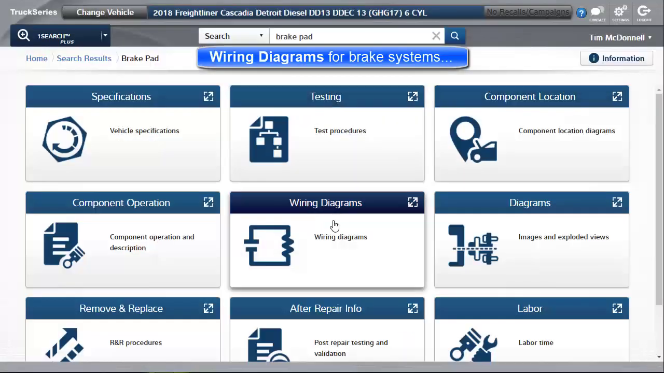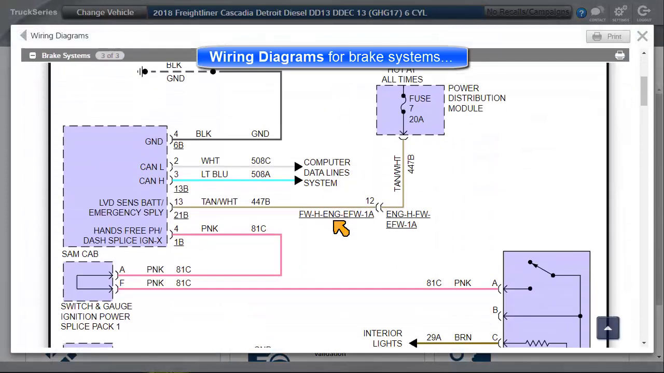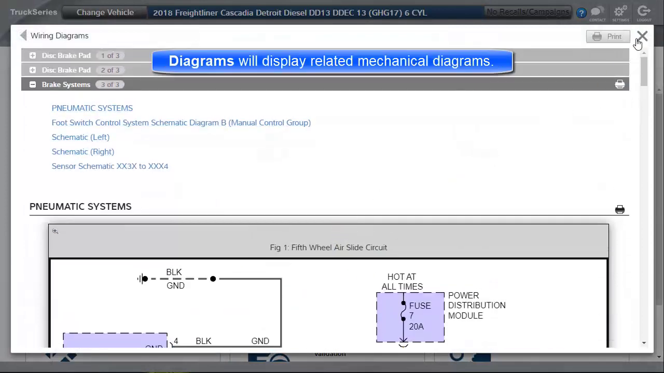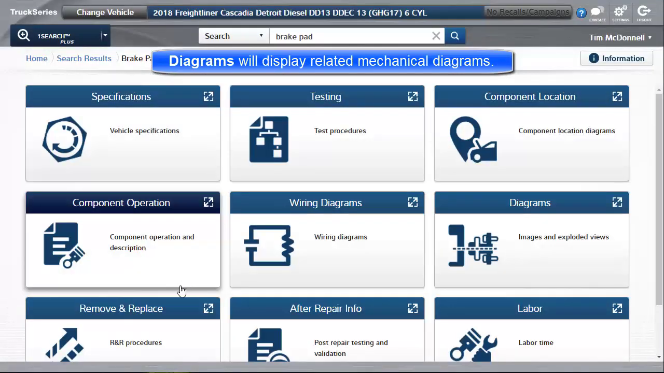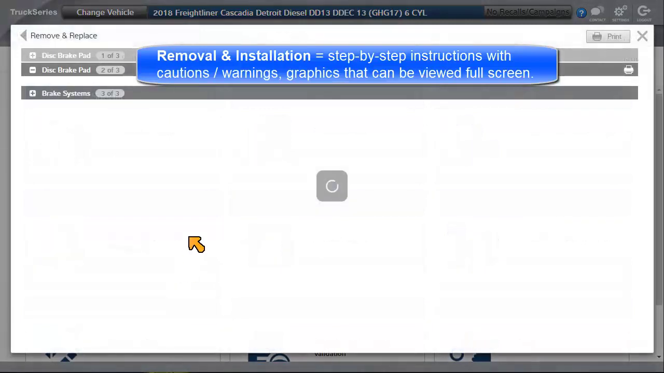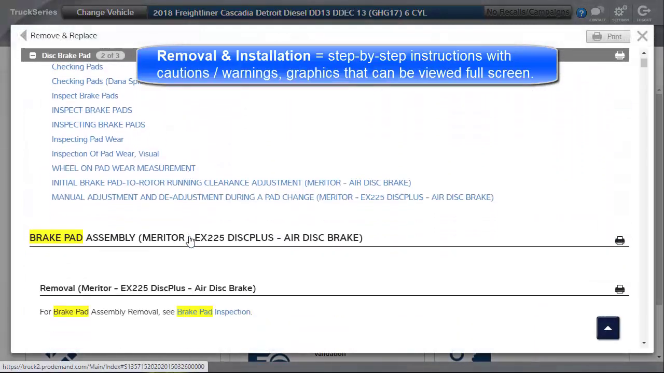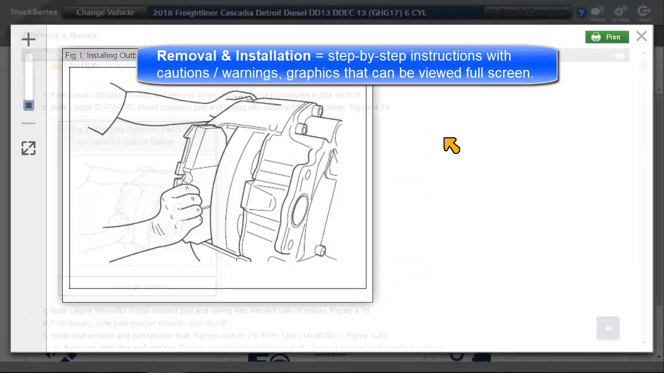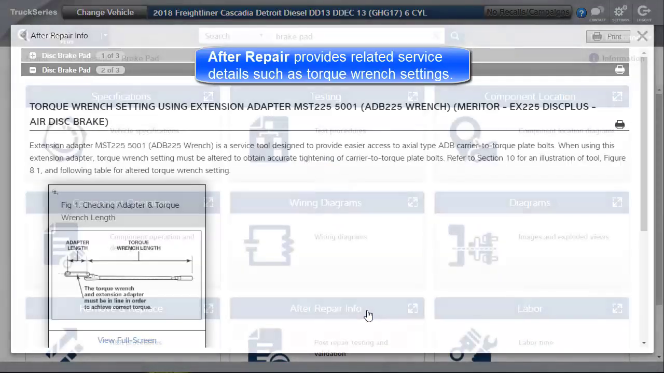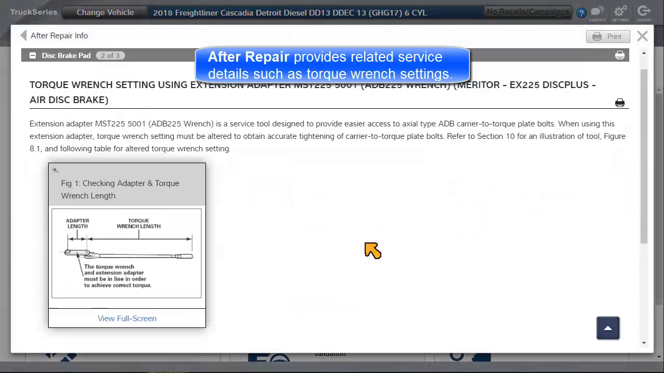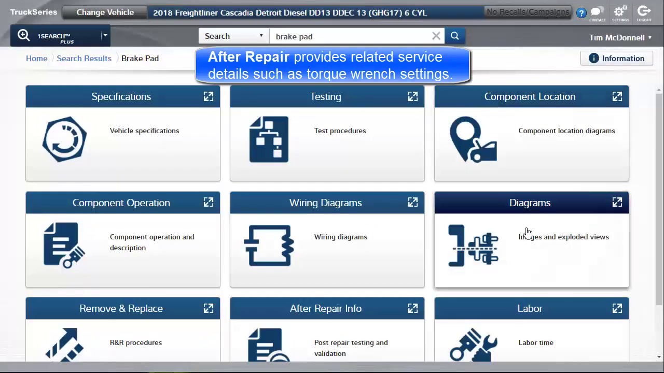Wiring diagrams for brake systems. Diagrams will display related mechanical diagrams. Remove and replace provides step-by-step instructions with useful safety cautions and warnings, along with graphics that can be viewed full screen. After repair provides related service details such as torque wrench settings.